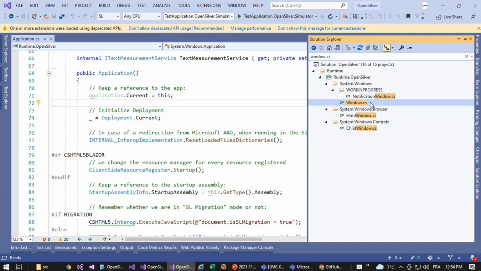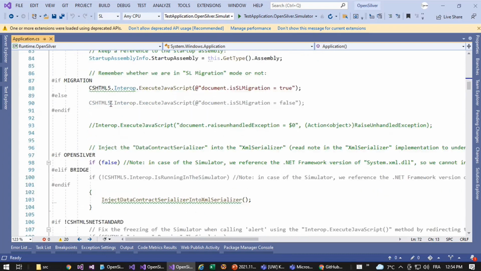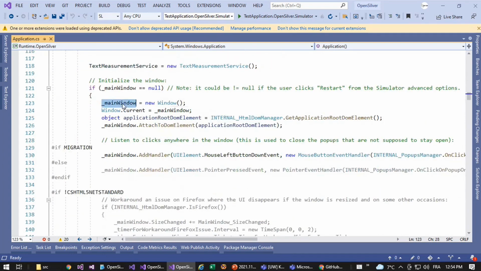All right, so this means that first of all, the application is going to create a new window. So let's scroll down to that part. Here it is. It's creating a new window. It's setting it as the Window.Current, and then you can access the root of the application from there. Two things here. So one is the AttachedDOMElement method. As I said, the window is going to be attached or linked in some way to a root DOM element.